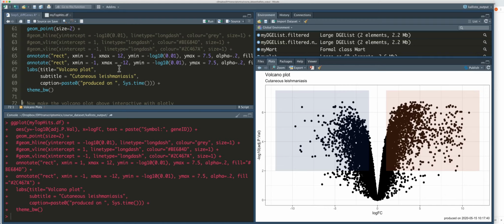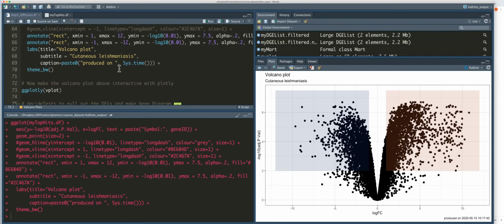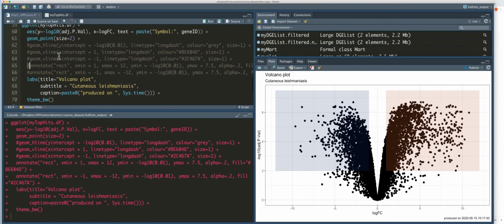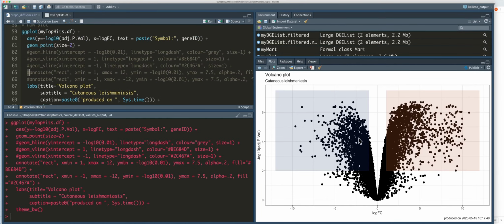Okay, so that's great, but we have no idea what this data point is, right? And so, not for the purposes of publication per se, right, because we can't publish interactive graphics, but for our own utility and in our data analysis, it would be great to be able to mouse over any of these points and know immediately what gene we were dealing with. So I'm going to turn off these annotations for now. I'm going to reproduce the basic volcano plot without any of these colors or vertical lines or anything, and I'm going to save it to an object called vplot.